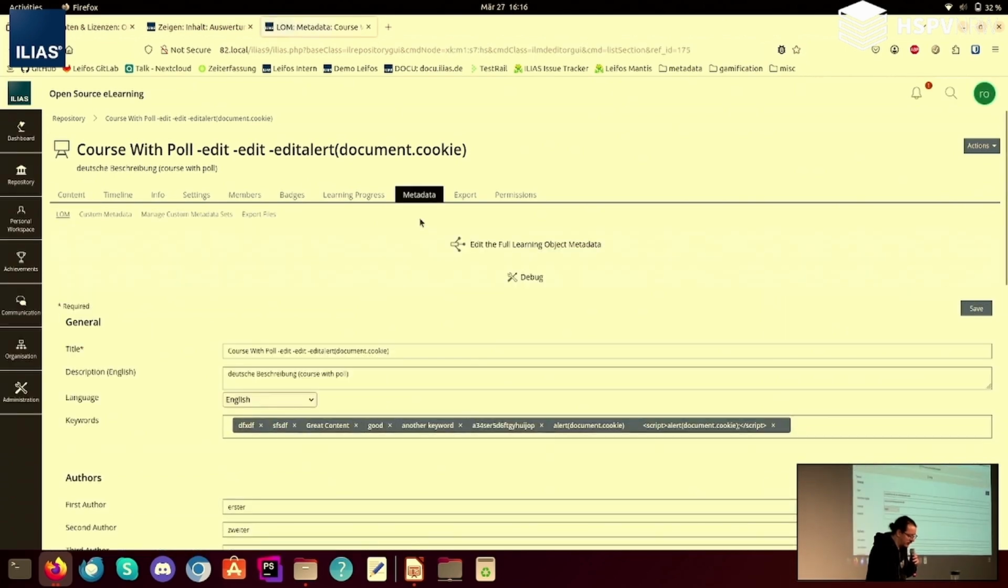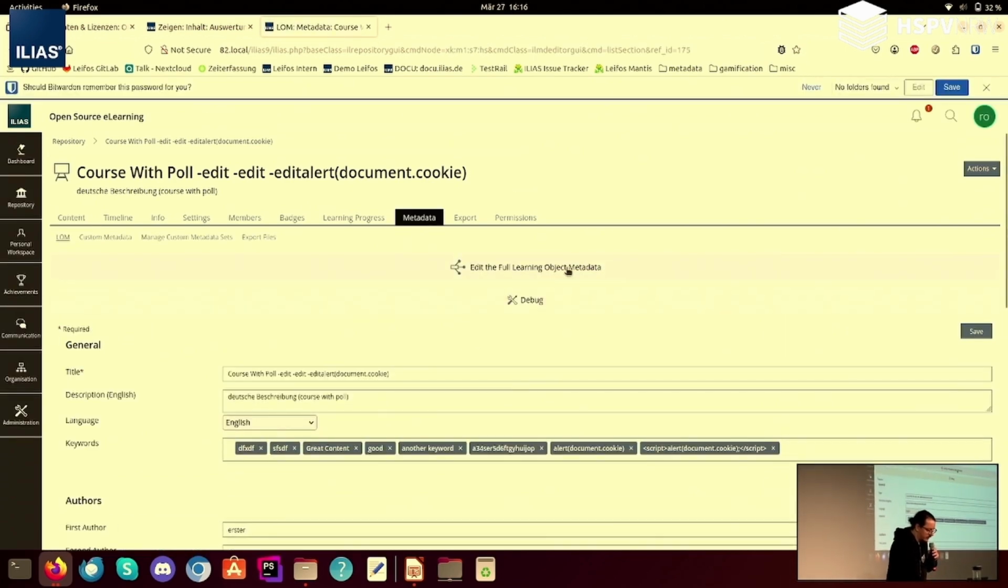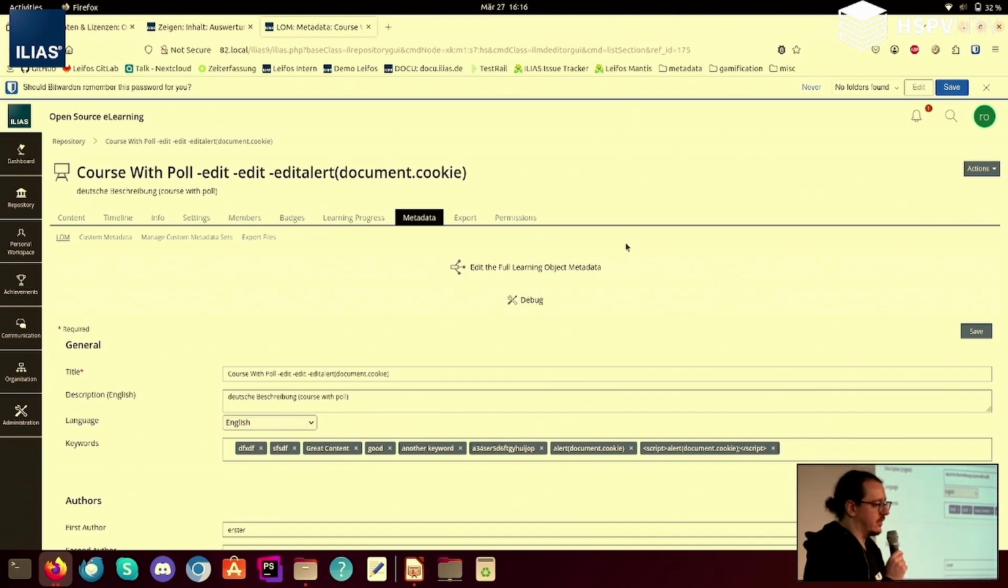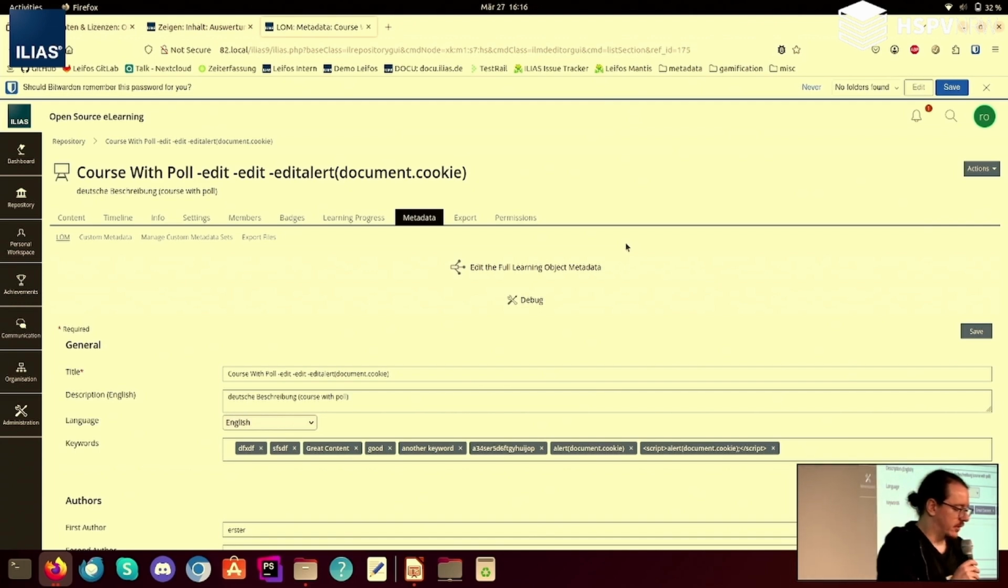So this is how the screen looks in ILIAS 9. Here the button to enter the full LOM editor is a bulky button, which basically spans the whole screen. And I guess that plus the color maybe also made it not apparently obvious that this is clickable. So most people didn't even try to hover over it or click on it.